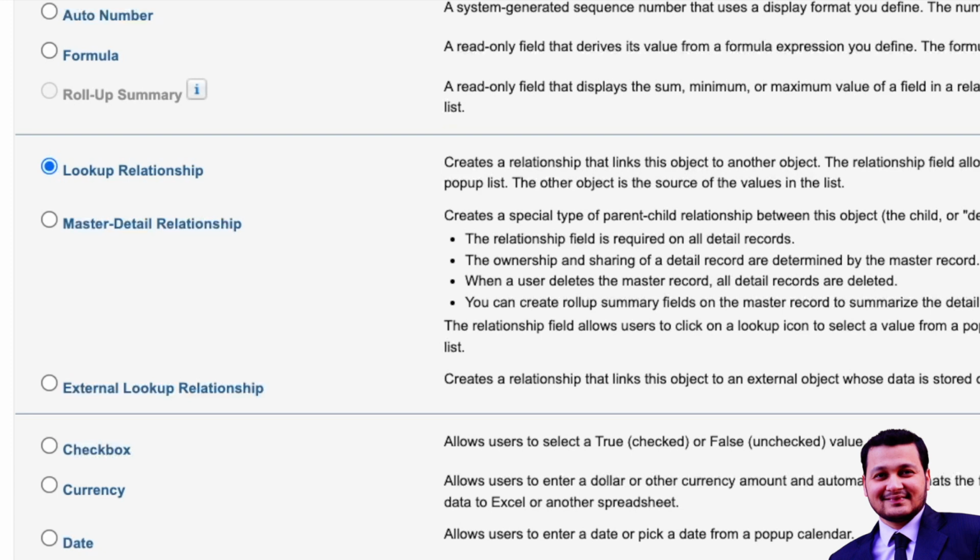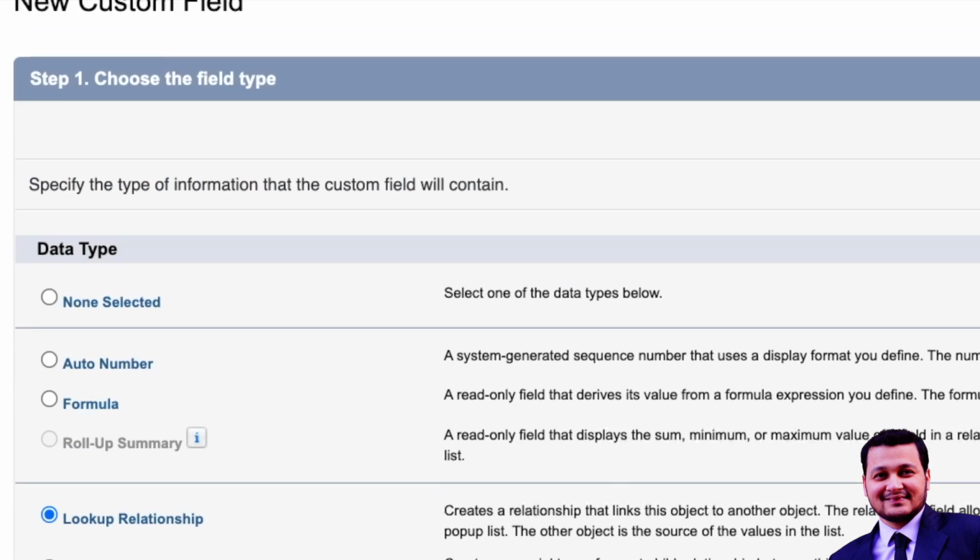Lookup relationship helps you implement a one-to-many relationship in Salesforce. It lets you link one object to another object, and it's a parent-child relationship. So let's see how we can create it in Salesforce. We'll select lookup and click on next.